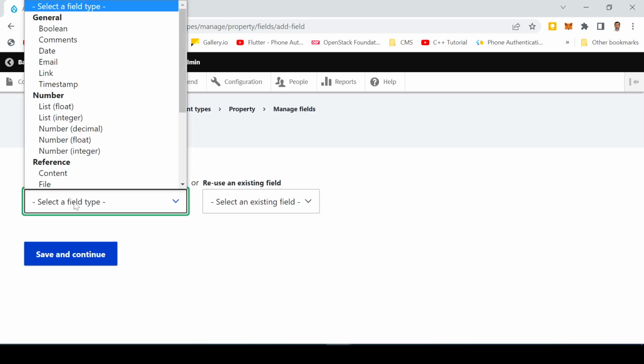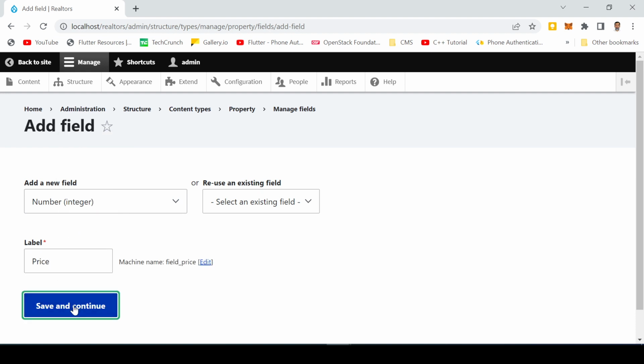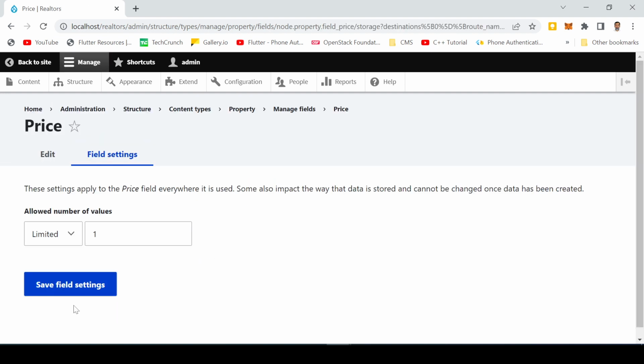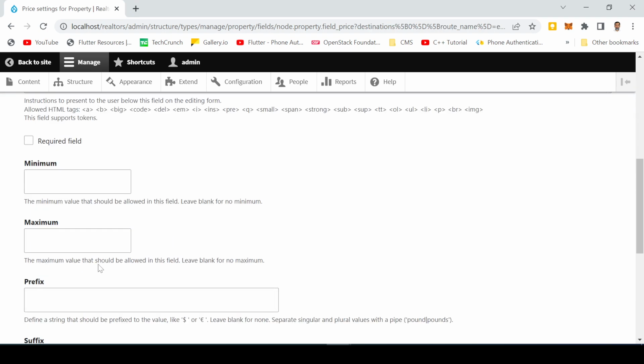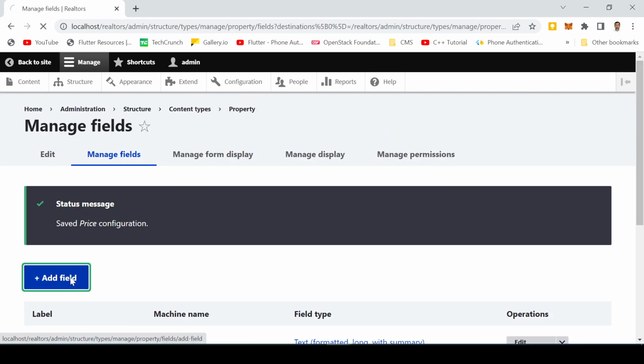Let me add another field, and that is the price. The price is also an integer number, so I will say price. It may be rent of the property, or it may be the value of the property. The default value is also 0.